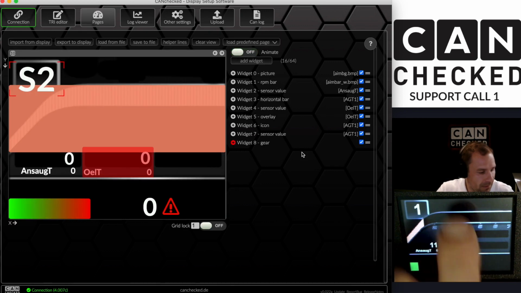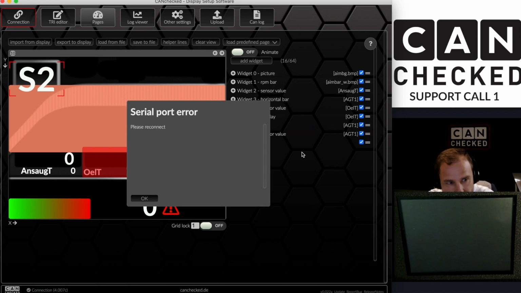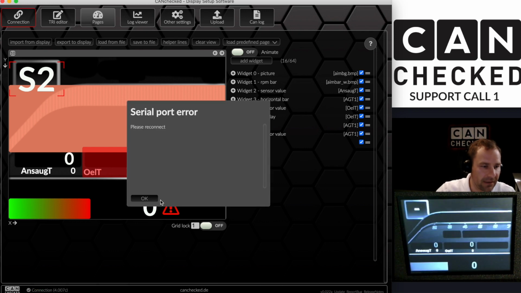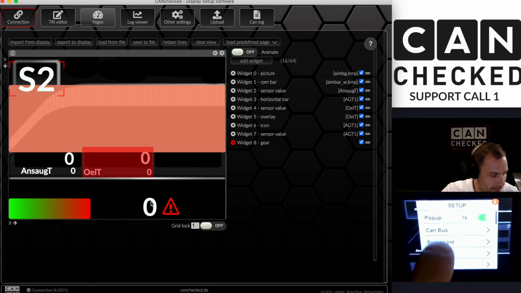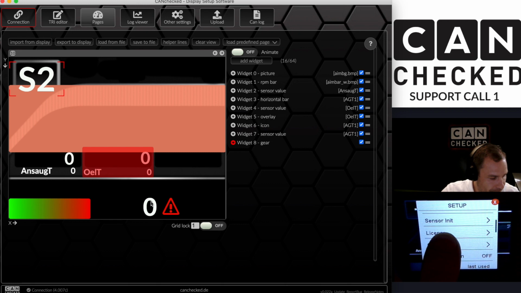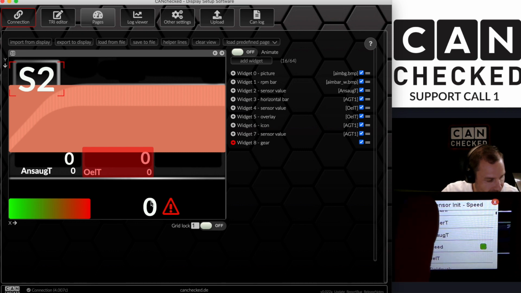So, sometimes the DSS doesn't disconnect correctly. So we go down here, go to setup, sensor init, we set the gear calc, but we haven't saved the RPM. But set the RPM, set the speed.